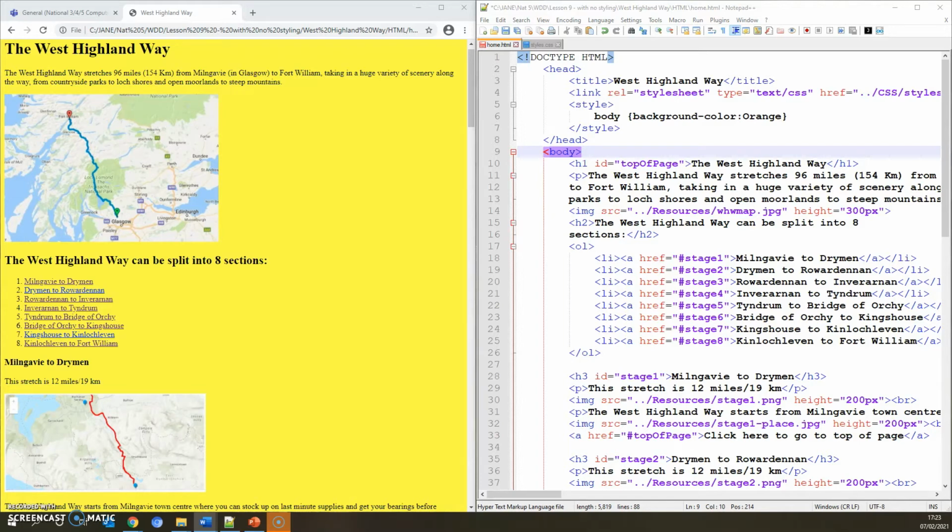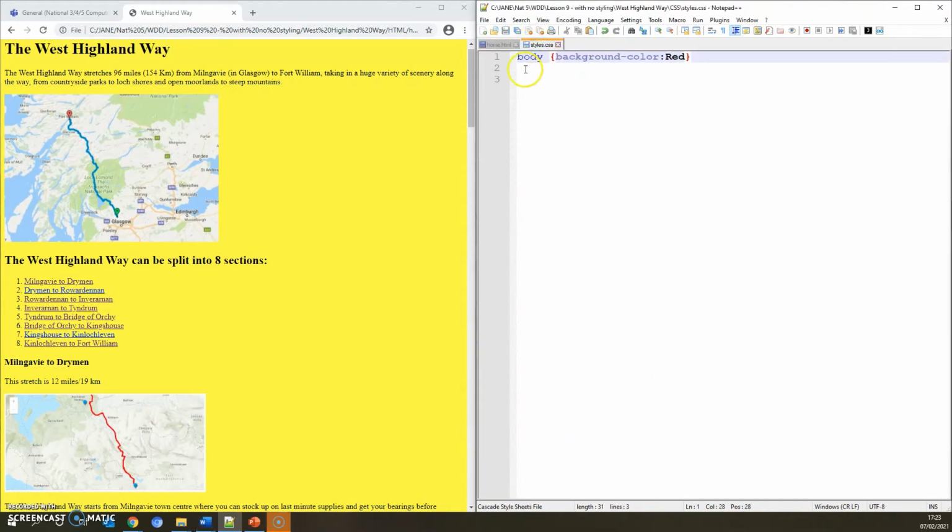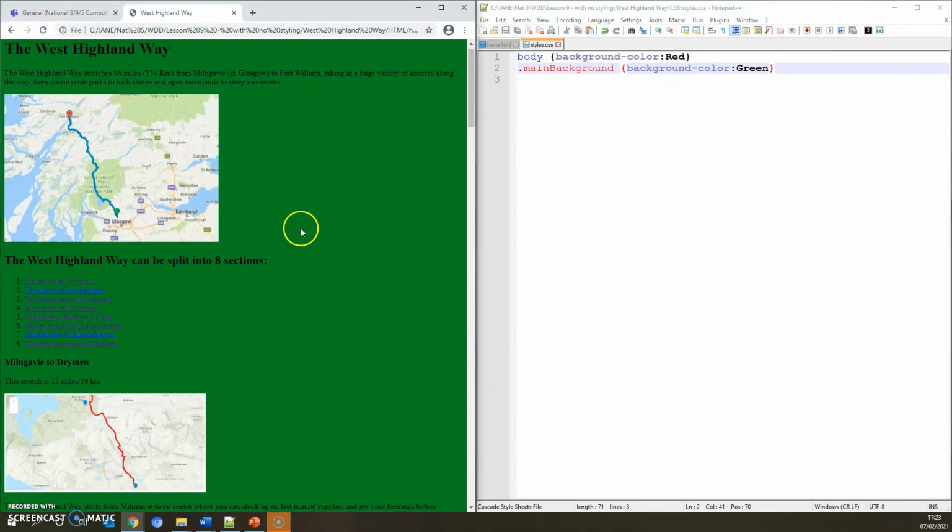So what I'm going to do is now I'm going to add a class. Now I'm going to add a class to the body, and I'm giving it the class main background. And then what I'm going to do is I'm going to use that class in the CSS file. Okay, so there's my class, main background, and I'm going to make the background colour green. Okay, save all my files and refresh. And yes, it works, it's gone green.